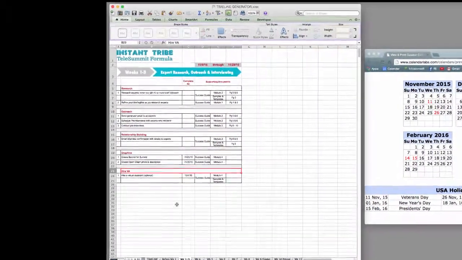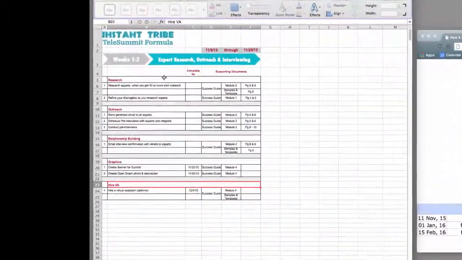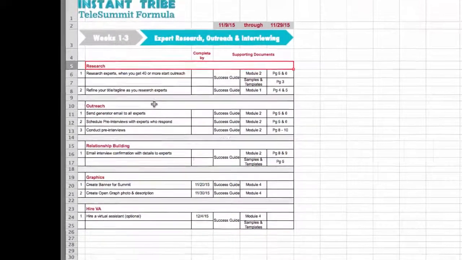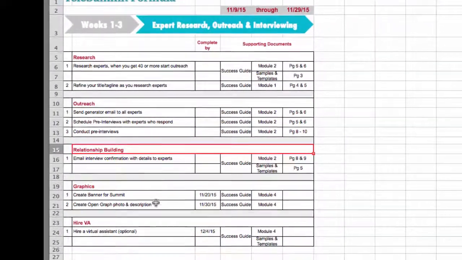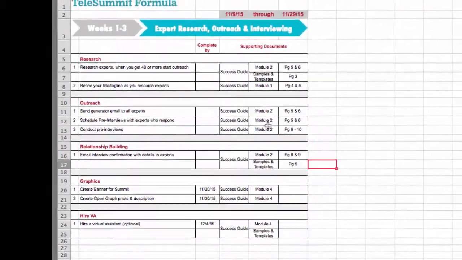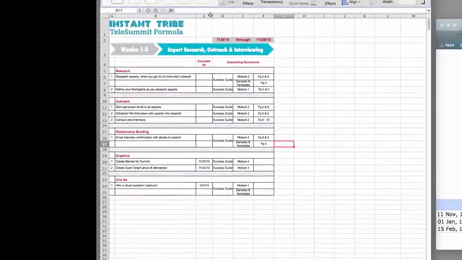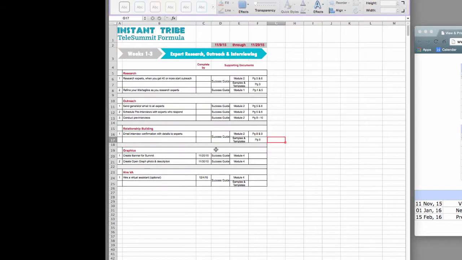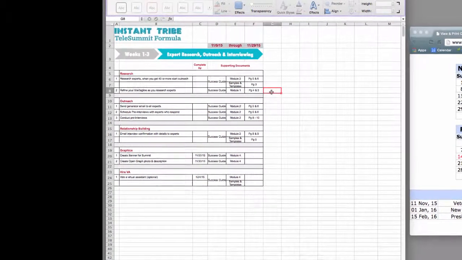So looking at weeks 1 through 3, you'll see the activities broken down into research activities, outreach, relationship, graphics, and hiring a VA. You'll also, in column C, notice that anything that has a deadline is listed there, so you can prioritize your activities. Columns D through F reference the different modules in your success guide for each activity and what pages you will find those references on.